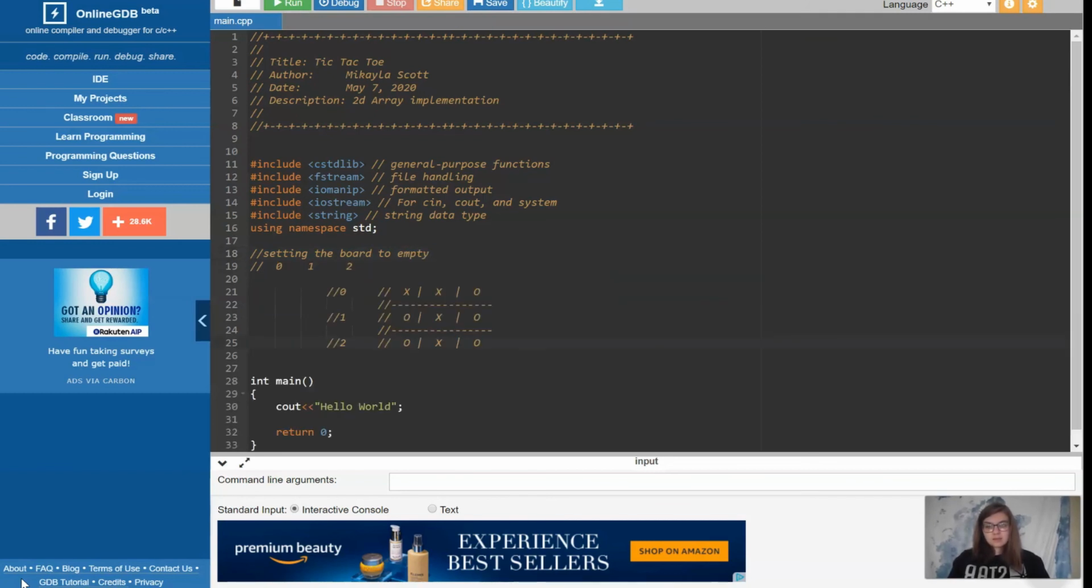Remember that this is what a tic-tac-toe board looks like. For right now, I have these numbers up here. Those are going to be for the array. So we have to make sure that our function can take an array in as a parameter, right? Because the board is going to be an array.